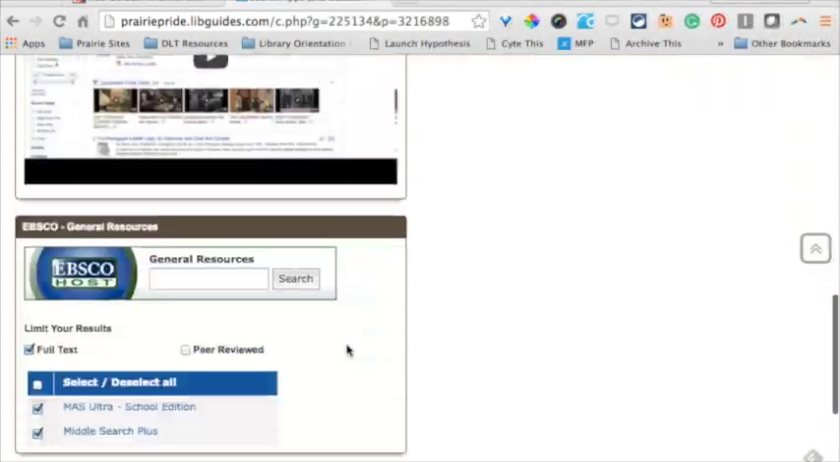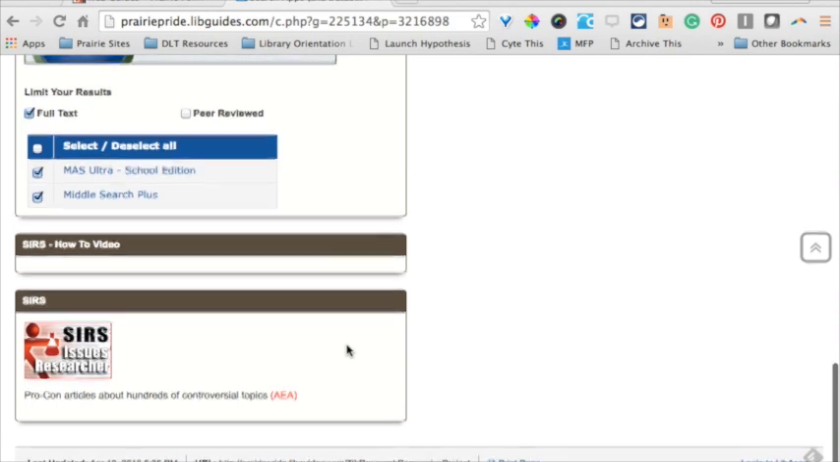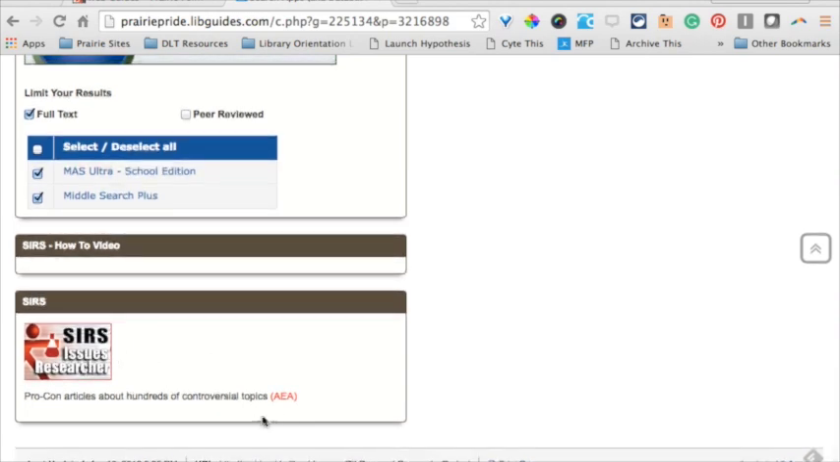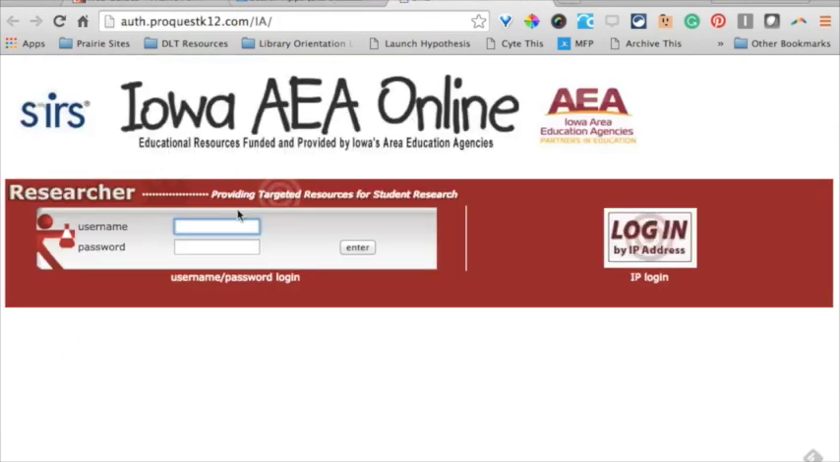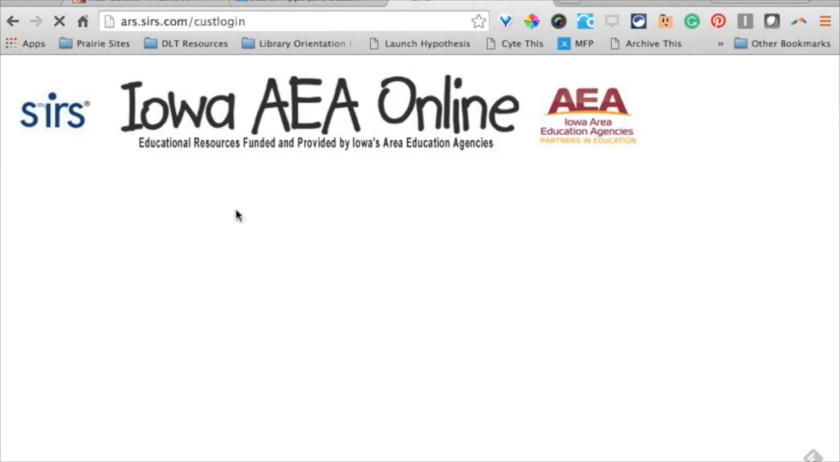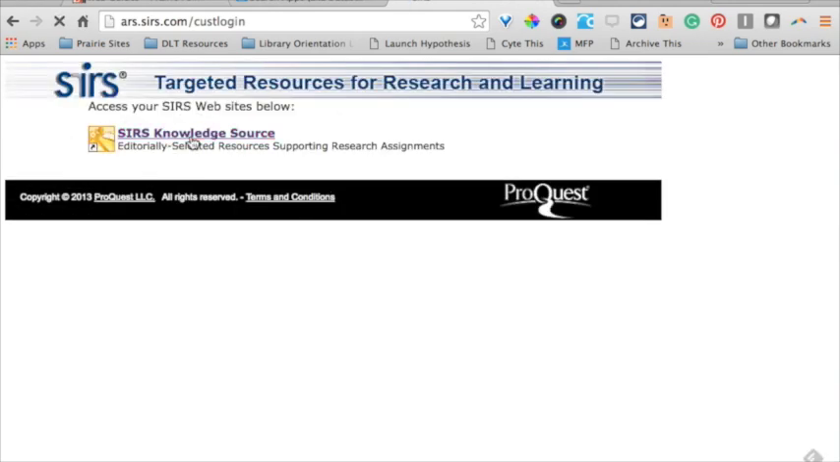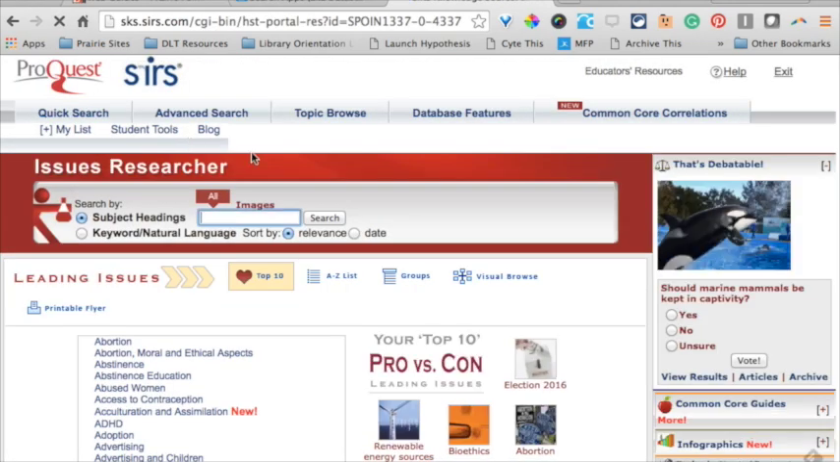So now let's take a look at the SIRS database. If you scroll down, the link to it will be over on the left-hand side. Notice you will need the AEA password. You have to click one more time to get all the way into the database.